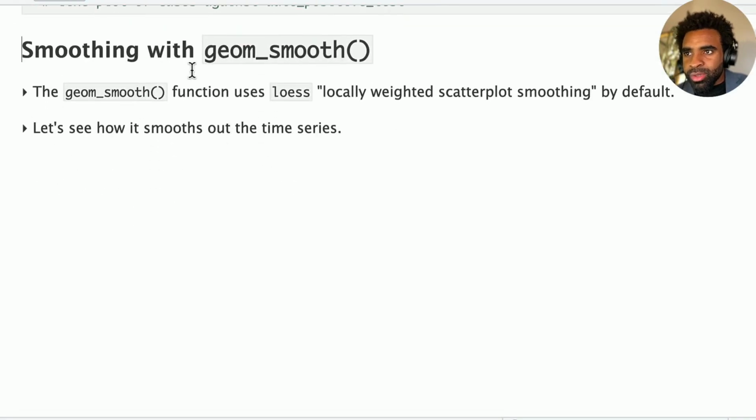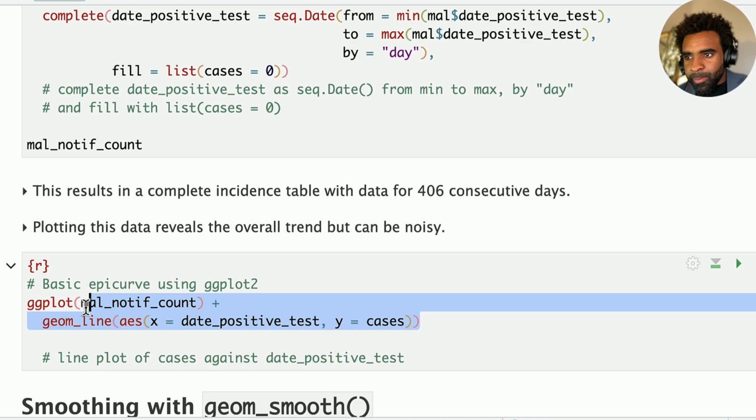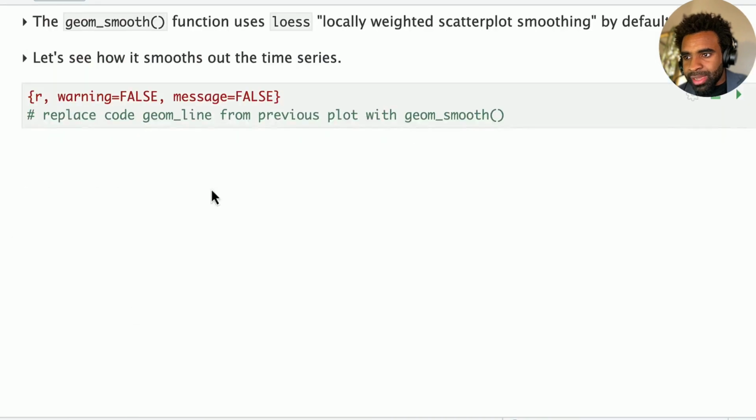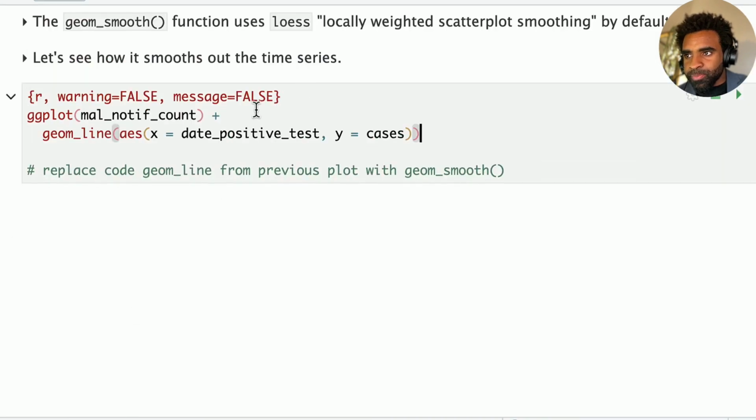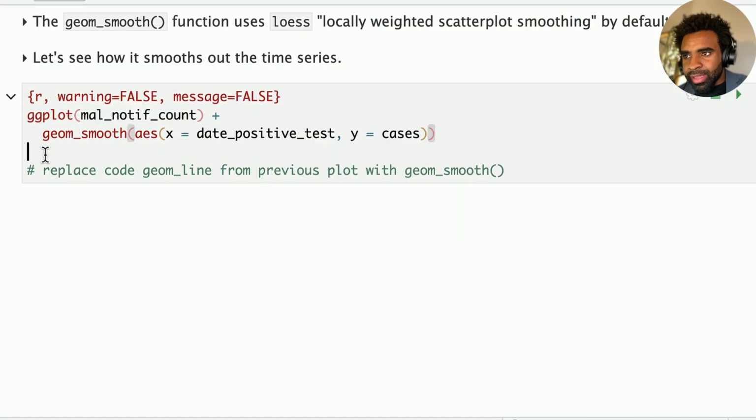The first thing we can do is use the geom_smooth function. geom_smooth will use LOESS, which stands for locally weighted scatterplot smoothing, by default, to smooth the line that gets plotted. And let's see how it smooths out this specific time series. So we're going to copy this code here, and we're just going to replace our geom_line with geom_smooth. So instead of geom_line, we have geom_smooth. And let's see what that gives us.